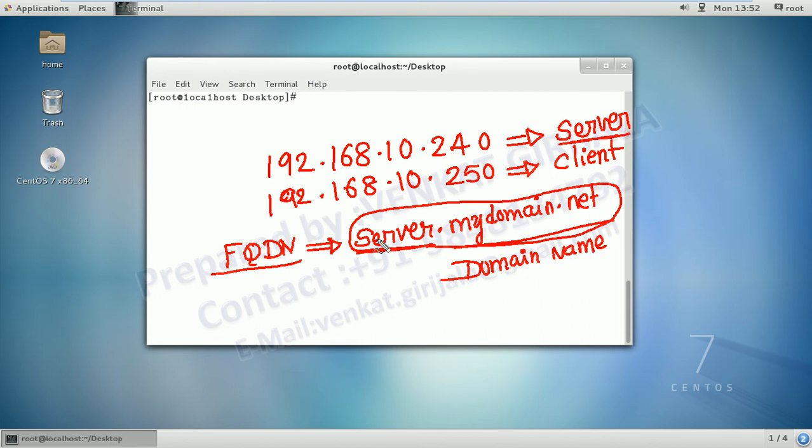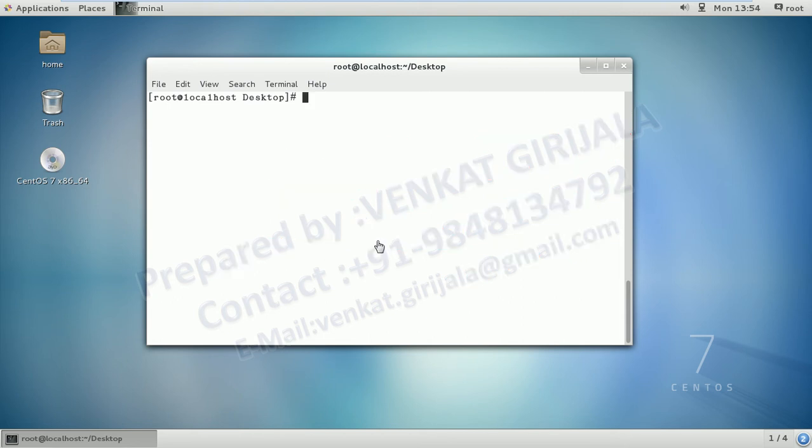Now I'm going to configure the host name. How can we configure the host name? Right now the host name is localhost.localdomain, but I want to configure this as server.mydomain.net. I hope you got some idea about how we can configure the settings.